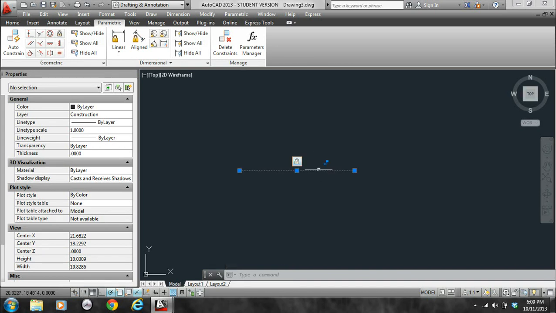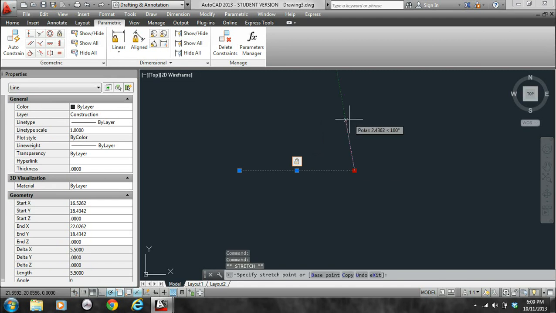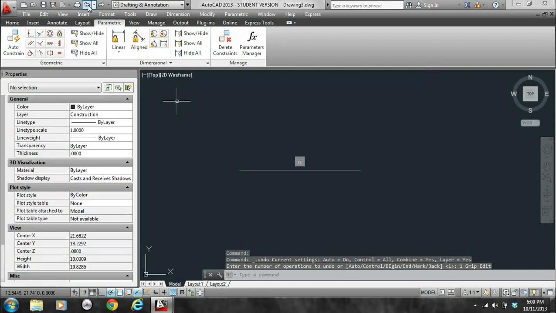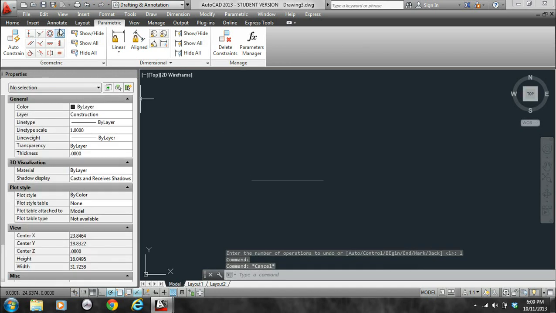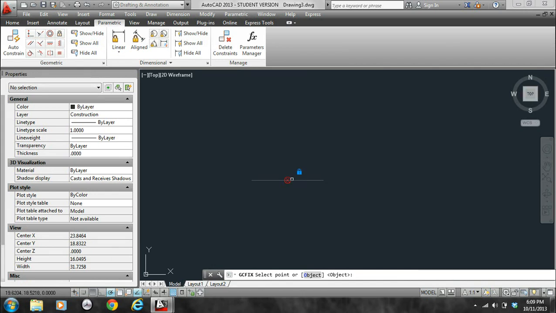Okay, now if I try to move it, you can see that the length of the line changes, but it's not changing orientation. Okay, but both endpoints can move, which is not what I want. So let me back this up to where it needs to be. Let me make sure this line is still 5.5 units. I wanted to demonstrate again. So fix, and then I'll type O and then enter, and now I'll click on the line.